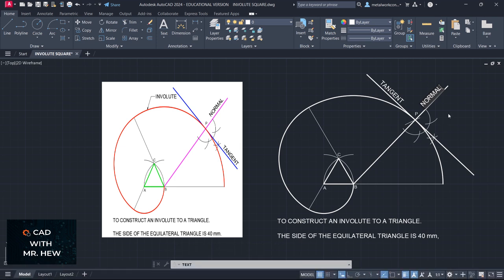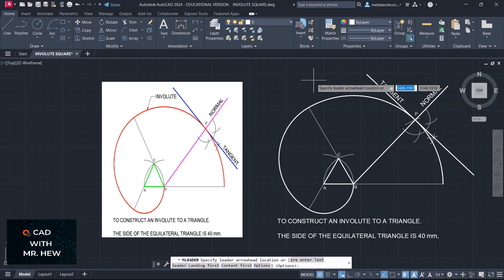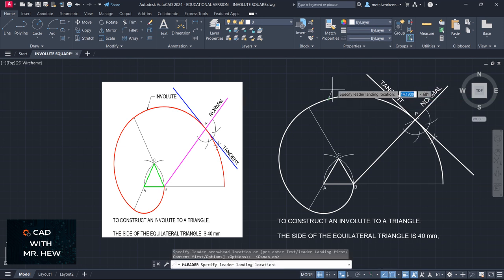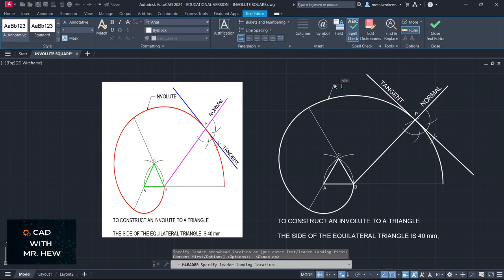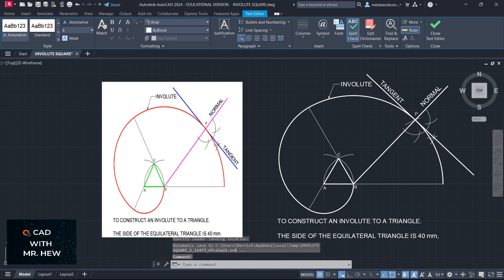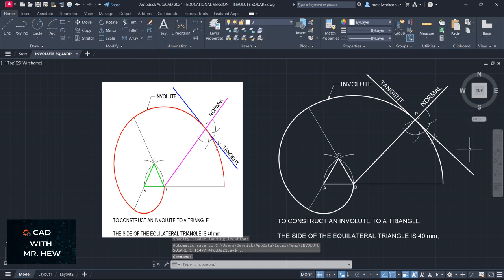All right, so good job if you got the drawing correct. And let's actually label the involute right here, right? So we're going to turn on object snap. We're going to click here. And we'll label this. Going to change the height to 6 millimeters. So we're going to label this involute. Good. All right, so good job if you got it correct.